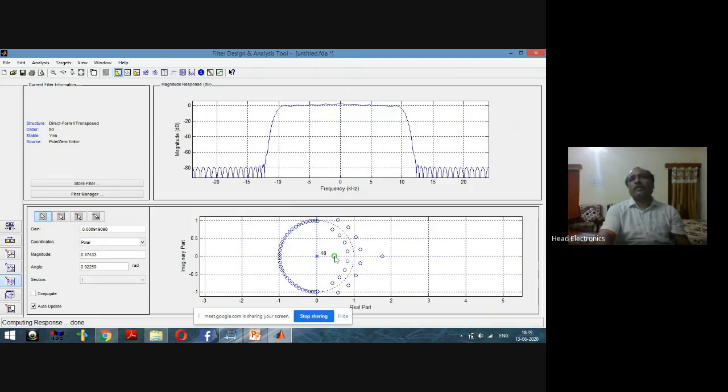Now see, these are the effects of changing the poles and zeros. One more thing: suppose this is the pole-zero plot, and now we are interested in getting the realization, meaning what will be the architecture of our designed filter. For that purpose, we have to select this button, this icon, realize the model. We have to select realize the model.